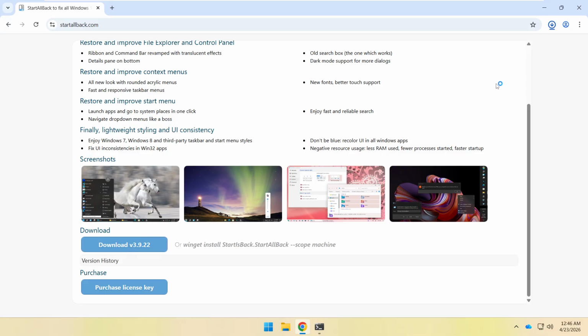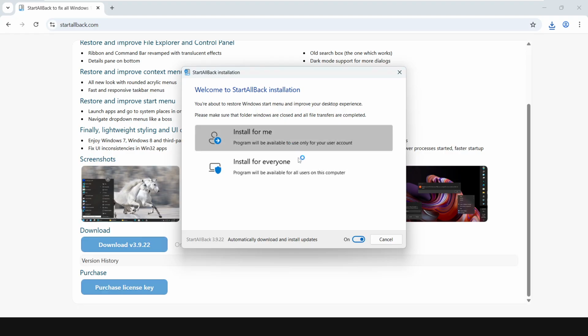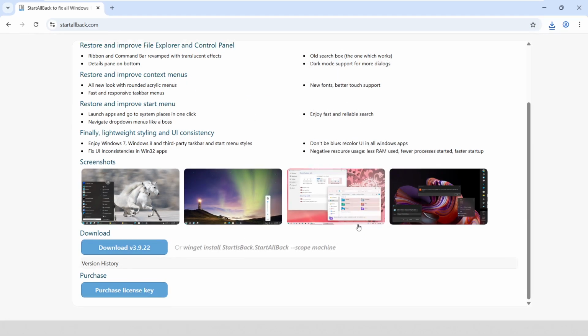When the download finishes, open the downloaded file. This launches the StartAllBack installer. In the installer window, click Install for current user. The installation happens almost instantly, and when it finishes, the StartAllBack configuration window opens automatically, so you can begin customizing the taskbar right away. At the top of the configuration window, you'll see 3 theme options.